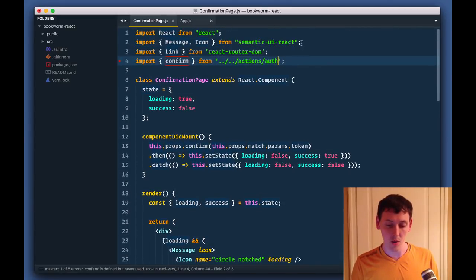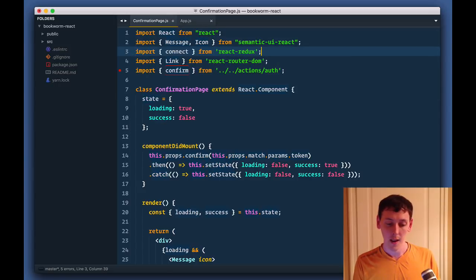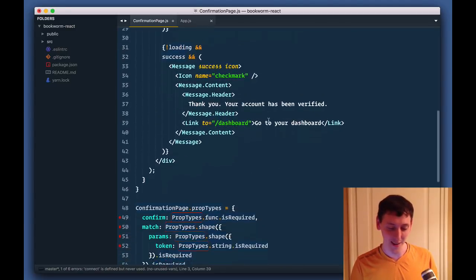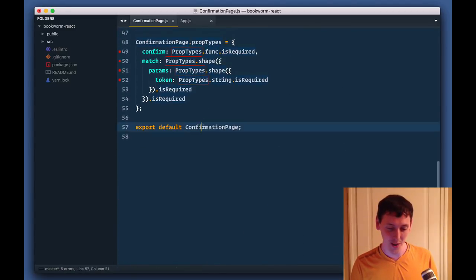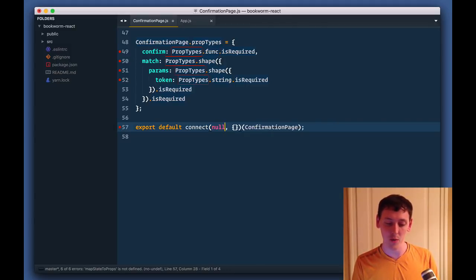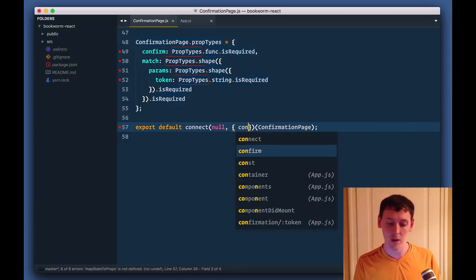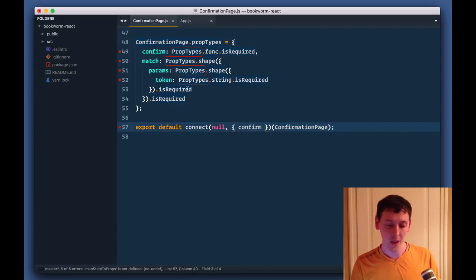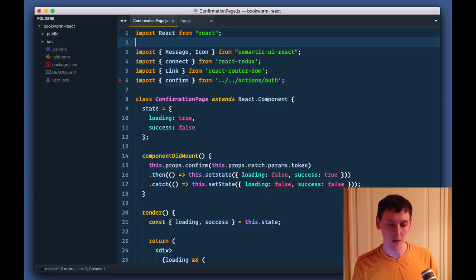and now we need to connect it. So we need to import connect. Aha! I promised you that I will create snippets for the connect, and look at that, I did it. So here, bam! How cool is that? So in mapStateToProps, we do not need to do anything, but here we'll pass the confirm. And also I need to add propTypes as well.